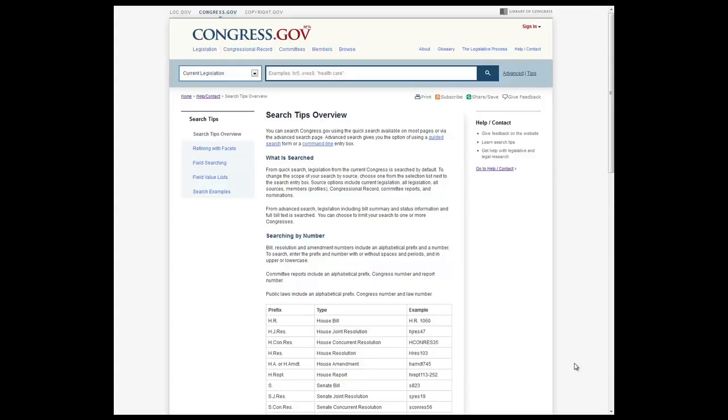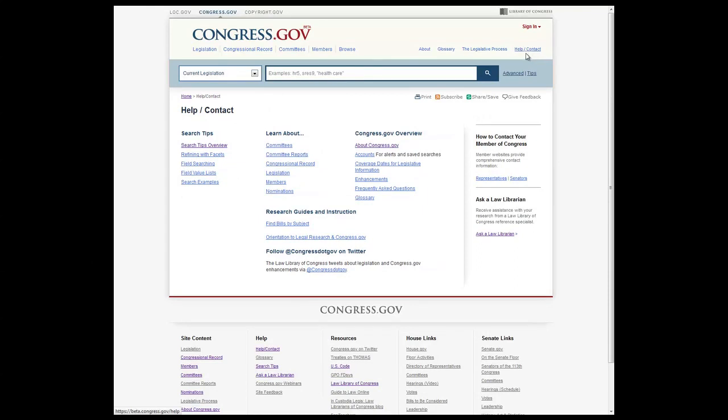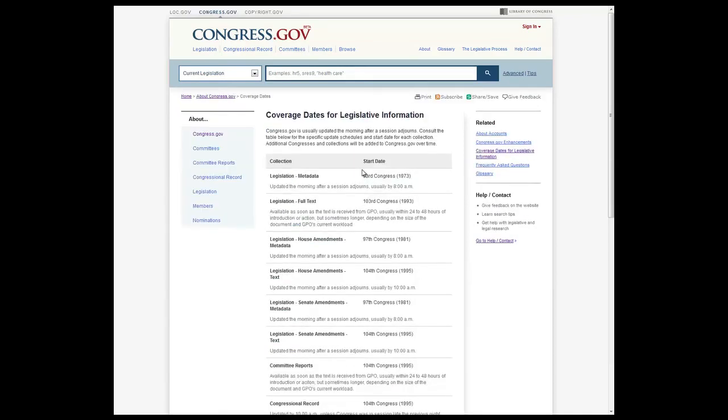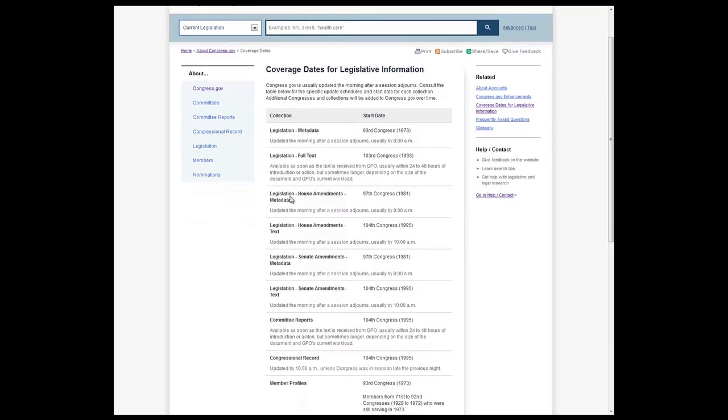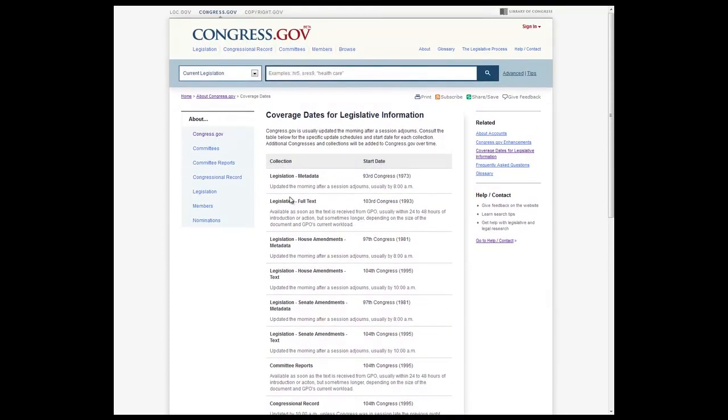Okay, let's talk about where you can find coverage information on Congress.gov. Under Help/Contact, notice that you will see coverage dates for legislative information under Congress.gov Overview. If you click on that, that is going to tell you what is included on Congress.gov. And notice also on the left we have About pages if you'd like to learn more about particular content types like committees, committee reports, the Congressional Record, legislation, members, and nominations.